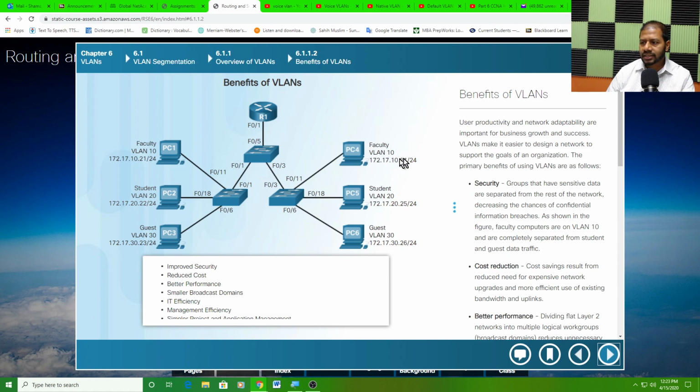172.17.10, that's the range, that's the subnet. On the other hand, PC1 has 172.17.10.21. So PC1 and PC4 have the same range of IP, 172.17.10. Look at PC2. PC2 has 172.17.20.21. And look at PC5, 172.17.20.25. So PC5 and PC2 belong to the same subnet. They belong to the same segment of the network.